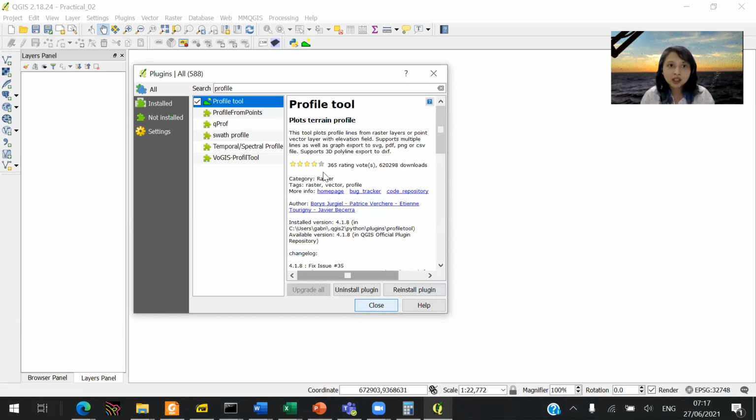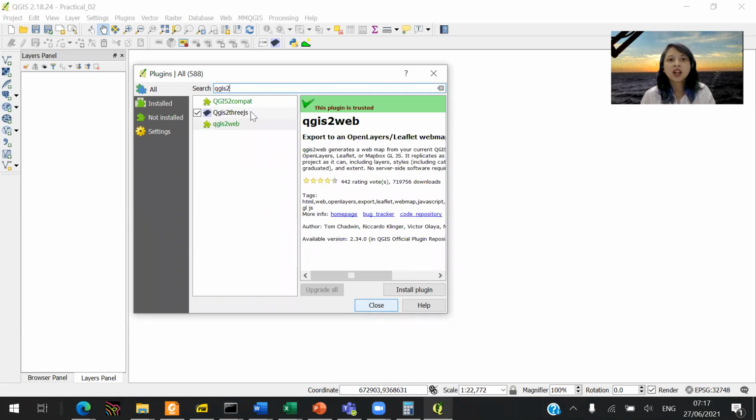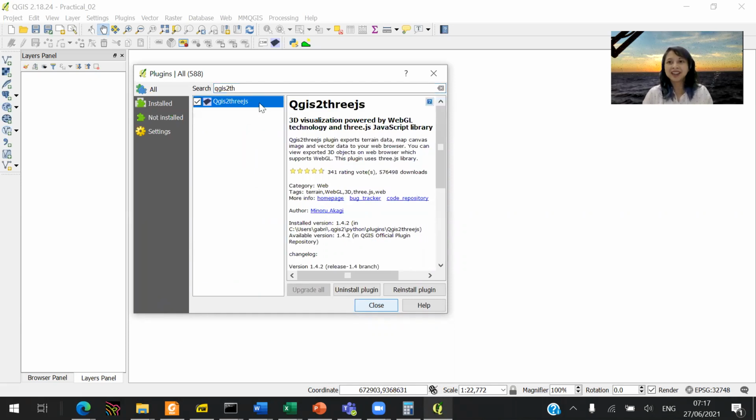So you want to install a profile tool. The second one you want to install is something that is called QGIS2threejs. This looks really funny, yeah? But this is a tool that will help you. Profile tool, it's quite obvious, it will basically make cross profiles for you. And the second tool would be QGIS2threejs, that's basically to visualize surfaces. Again, because I already installed it, I don't have it, but you will have something that's called install plugin in here.